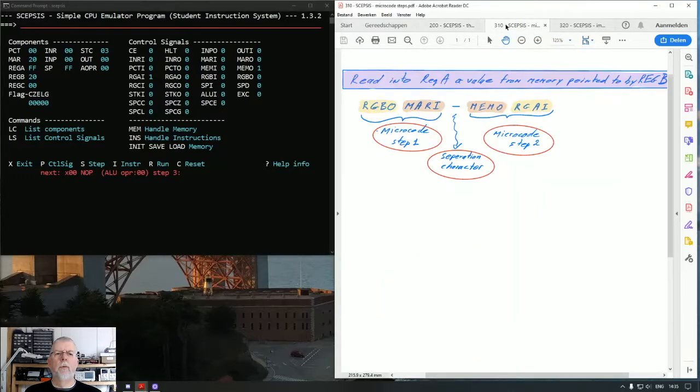So what we did was actually this. And this is the notation you should remember for microcode steps. We did two microcode steps. The first one took care of register B putting its output on the DAB. And at the same time, the memory address register took its input from the data address bus. We call that a microstep, microstep 1.